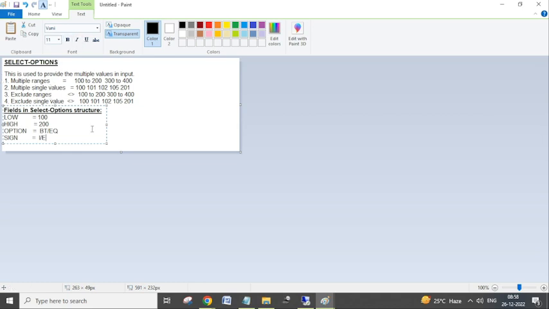This is the select option structure, right? And at the end, what you need to use? Append. For example, this is how we can pass the default values. We use this concept to pass the default values of the selection screen.